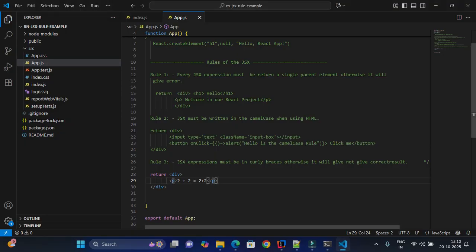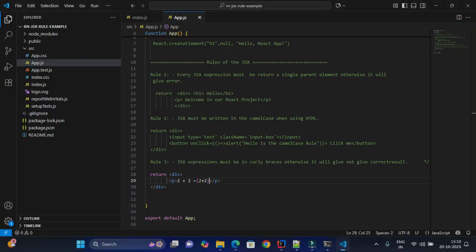So if you want to calculate results, or show dynamic results like name, roll number, if you are showing them in the UI dynamically, in those cases you need to use curly braces. So I'm just going to pass curly braces here, and in the curly braces I am passing 2 plus 2. Now it will give 4 as output. You can see on my screen. So this is the third rule.